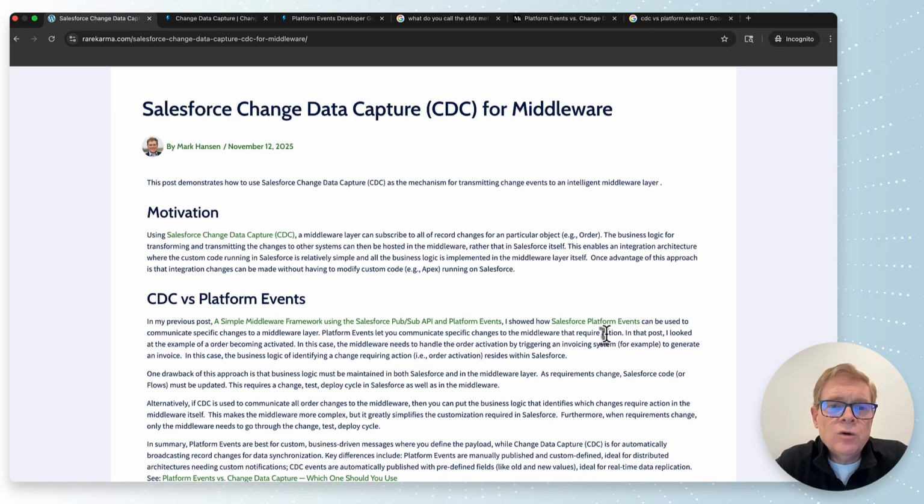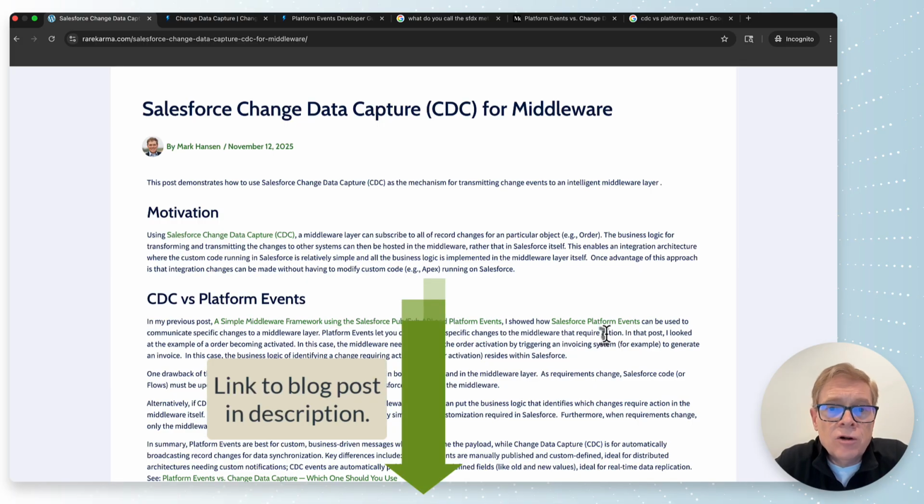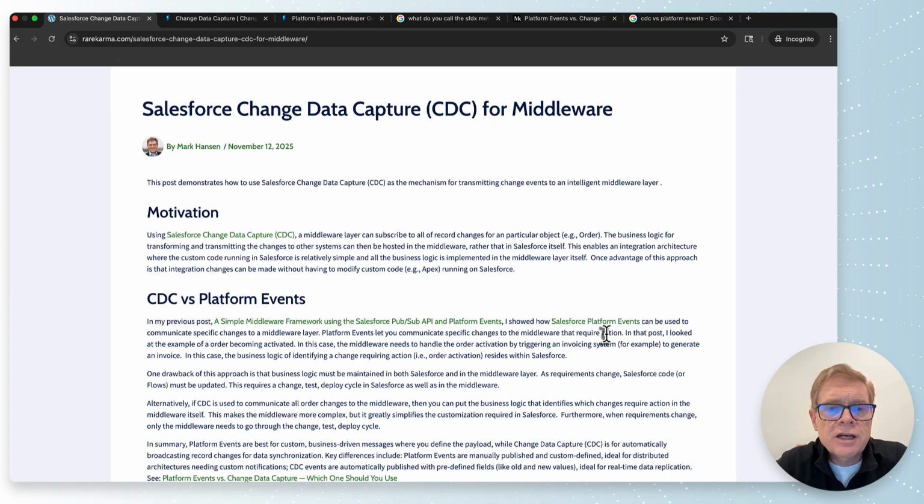Hi, in this video, I'm going to talk about how to use Salesforce Change Data Capture, or CDC, as a mechanism for transmitting changes to an intelligent middleware layer. Now, the motivation for doing this is that CDC allows you to easily capture all changes for an object or a group of objects that you're interested in integrating with other systems in your organization. And it doesn't require you really to do much at all on the Salesforce side other than to identify the objects that you want to subscribe to changes from.